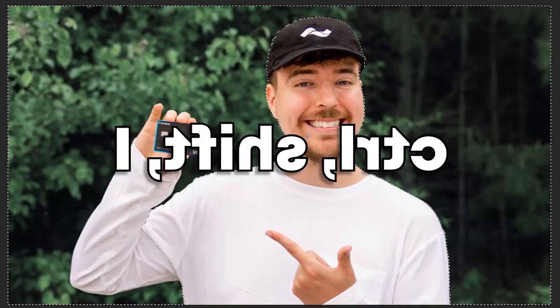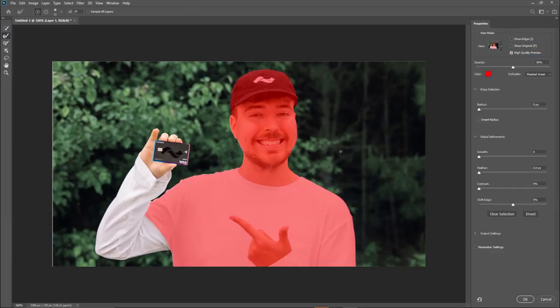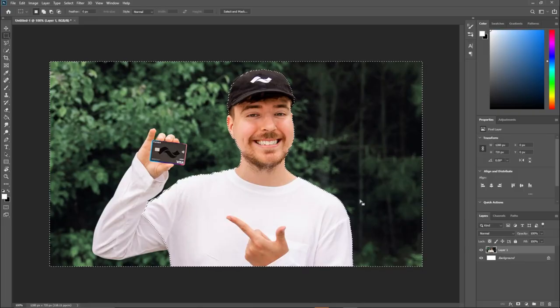Once you've got what you want selected, click Ctrl Shift I to invert the selection. I recommend you click Select and Mask and play around with these sliders on the right just to get it perfect. Then just press backspace to delete.